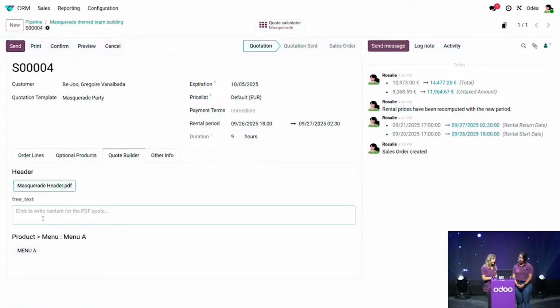Nice. And we have some free text here that we can leave blank or not to add some more specific comments for this specific sales order onto the cover. So it will be written on it. Let's say here an incredible team building. And we'll see how it looks later.